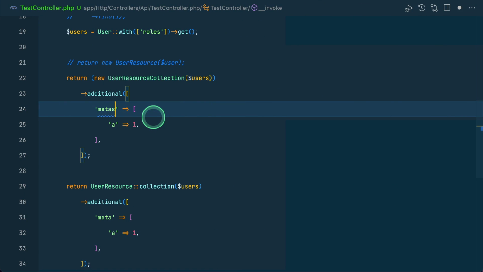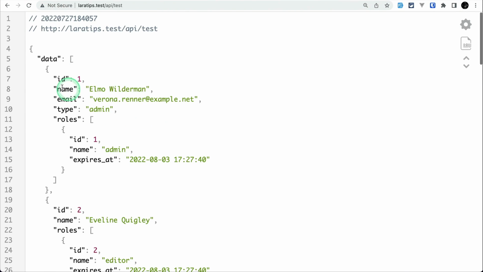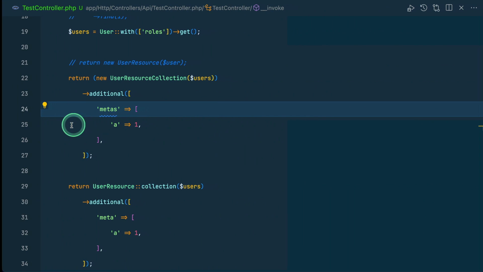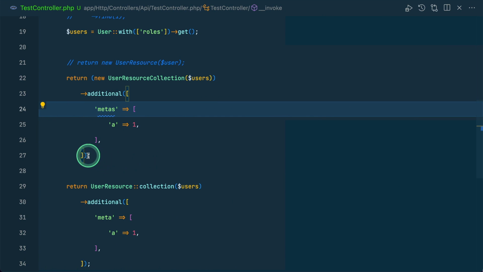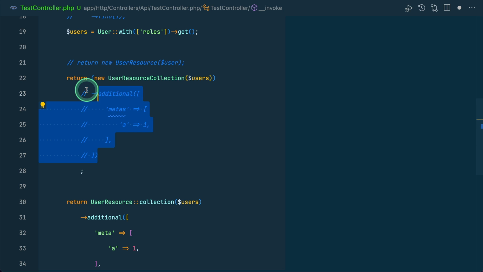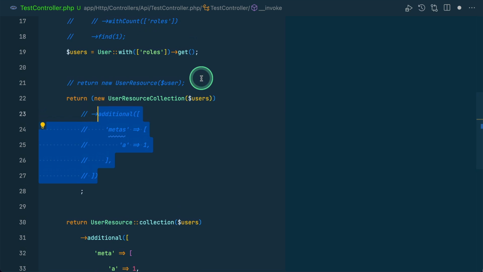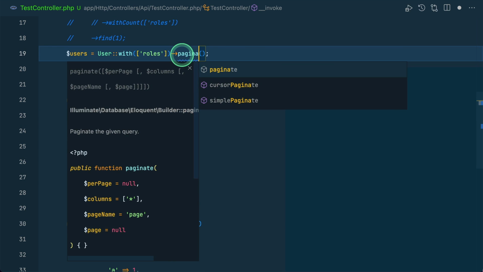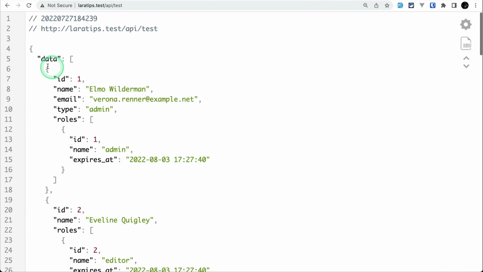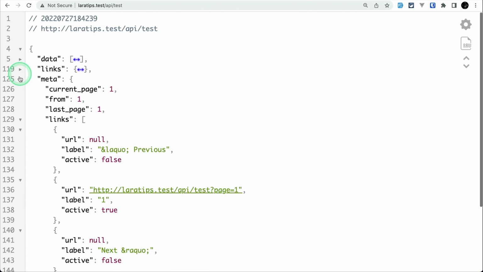But let me write here metas, then refresh the page, and you will see here there are two different things created. Okay, after this, let me just do it like this over here. Let me comment this thing, and here instead of get, let me write paginate. Okay, and 10 over here. So after doing the paginate, if I come here and refresh, then we'll have this data, links, and metas, and here also it will work the same way.